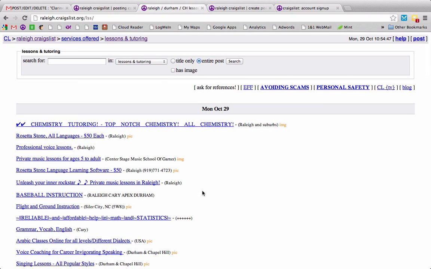Now, in terms of what is going to happen as a result of having this ad, you will get some real contacts from people looking for lessons, and you would handle that however you would normally handle email inquiries for lessons. You will get a lot of people trying to scam you for money, and that's the danger with Craigslist. So you've got to be very cautious about this.